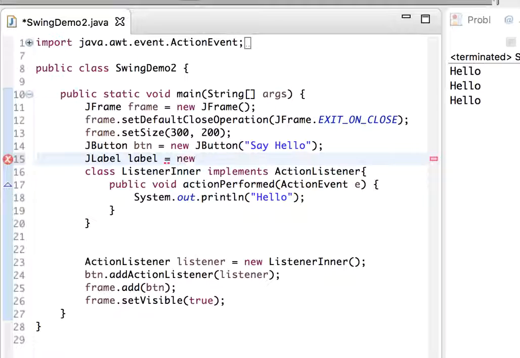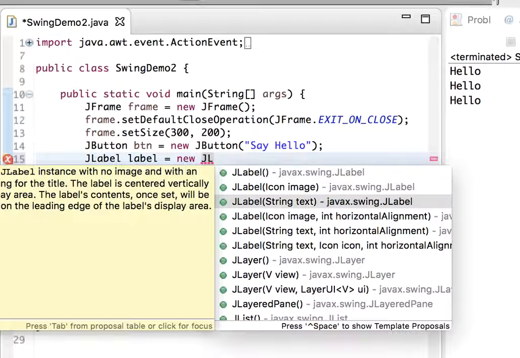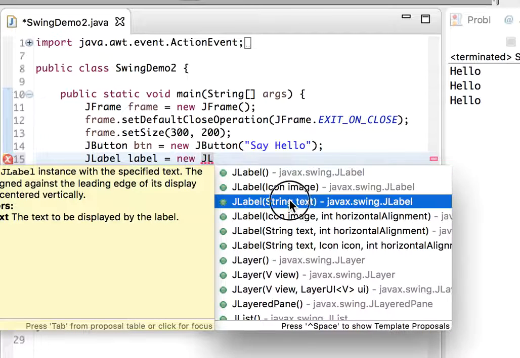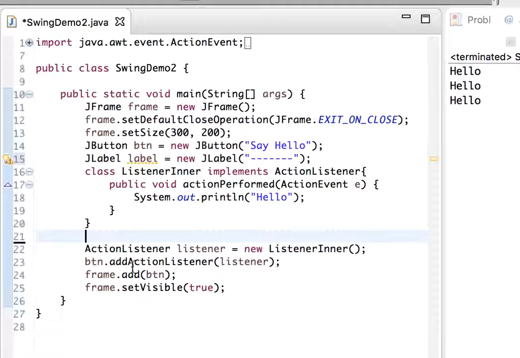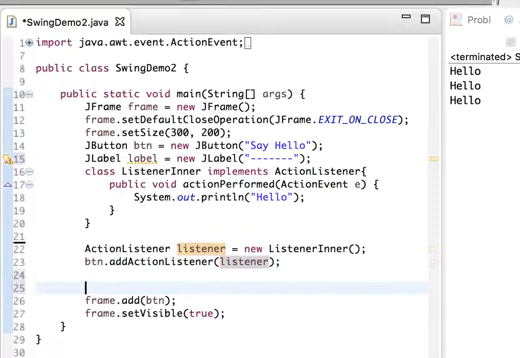And so here, let me say new JLabel, and let me use the constructor which takes a string. Initially, let me just have a few dashes. Okay, a few dashes, and then we need to put that in here. So after we put the button, also let me put the label.